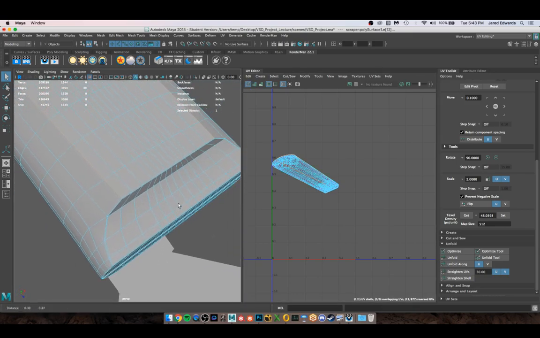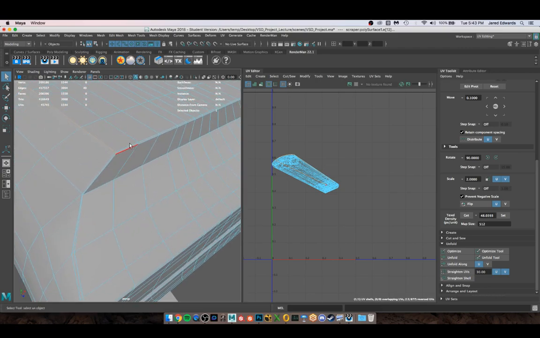I just want to look at what the edge loops we're doing. Okay, it doesn't really matter which one we pick. I'm going to maybe choose this one.